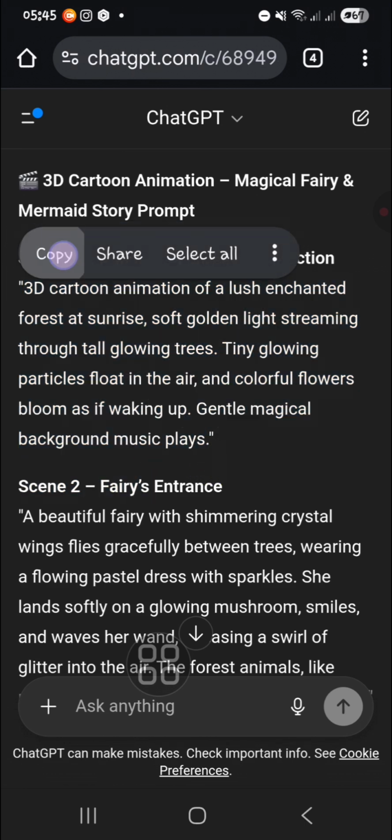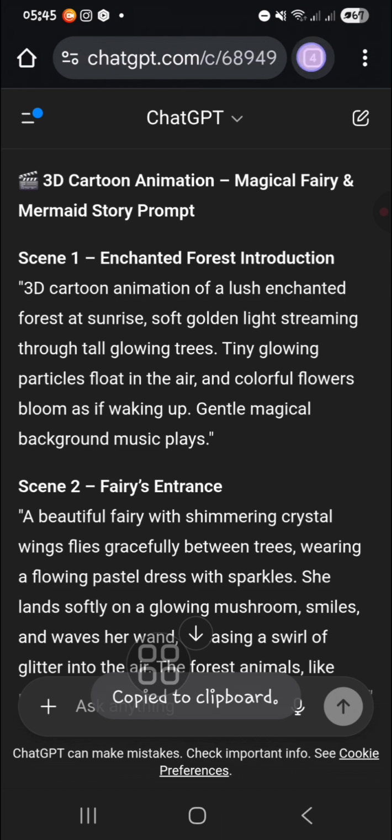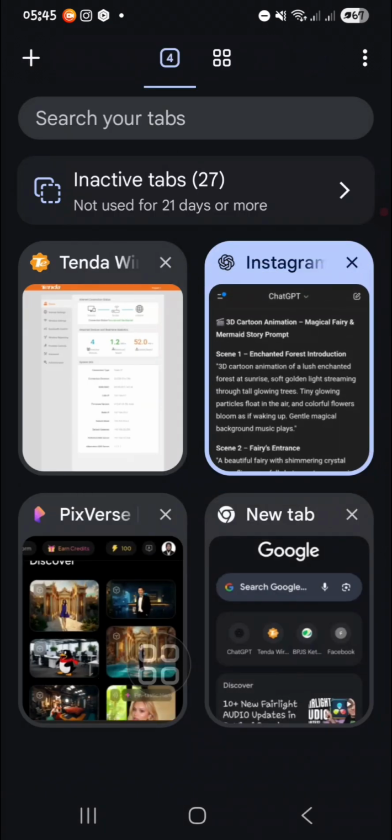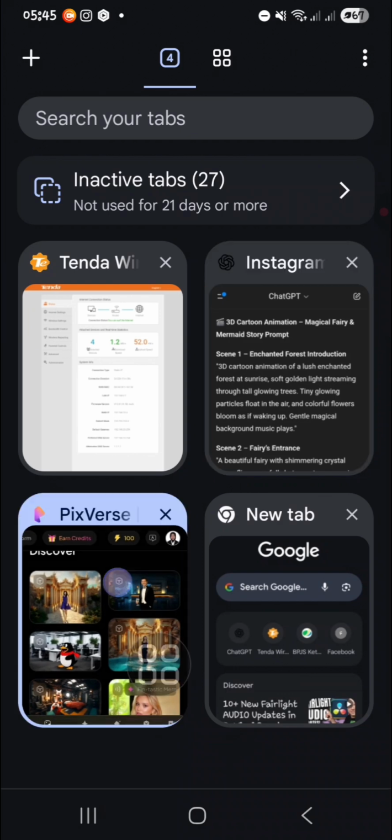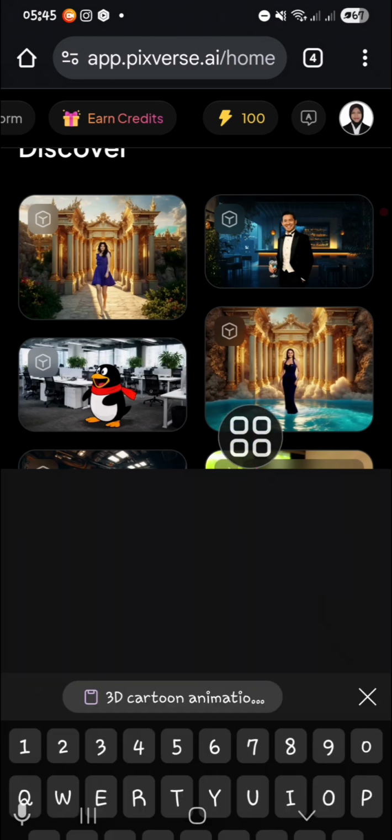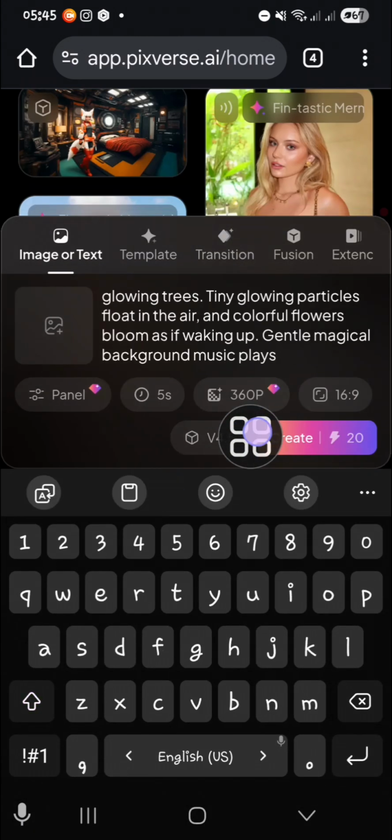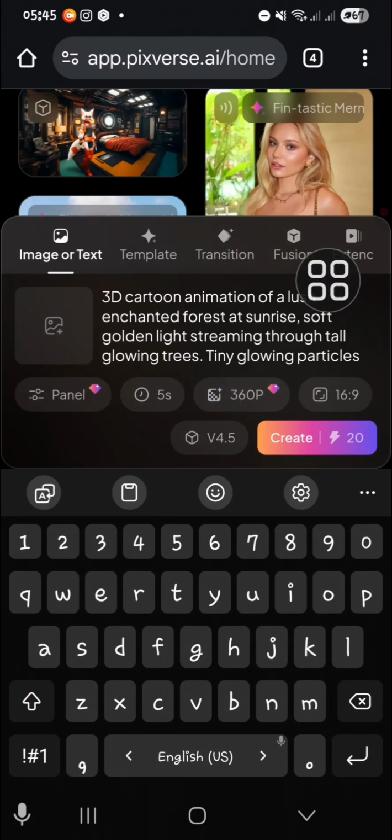I'm going to copy the prompt from ChatGPT. Why I asked ChatGPT to create a prompt for me, because I'm not good in making prompts, and of course the prompt from ChatGPT will be better than mine. So we need to paste the detailed prompt, guys, so the AI can generate the best video for us. Okay, and then I'm going to click on create.